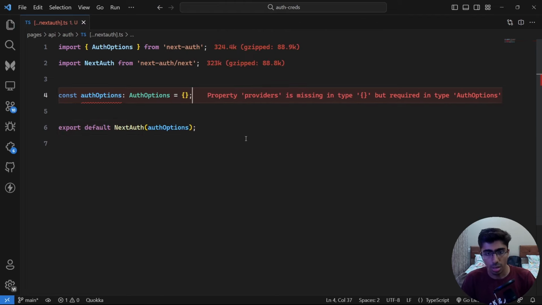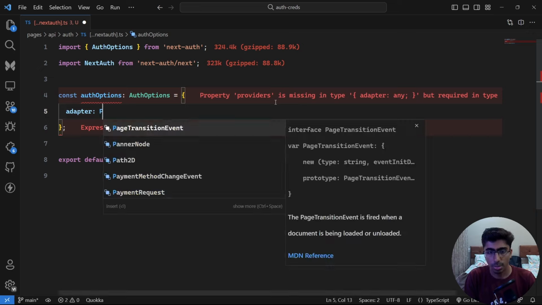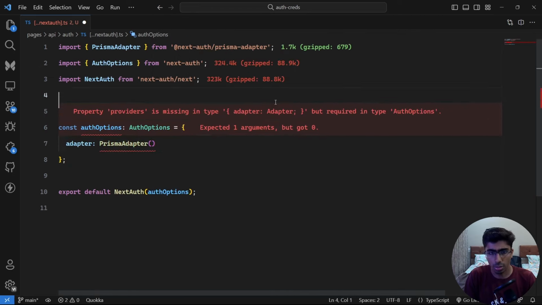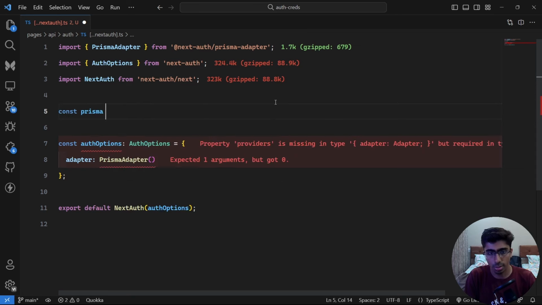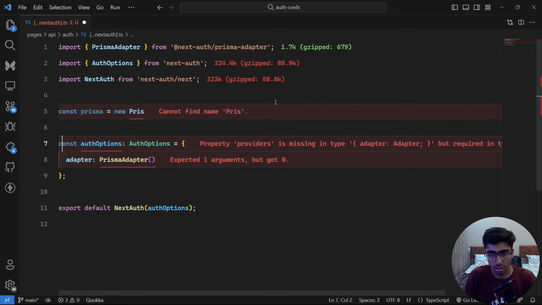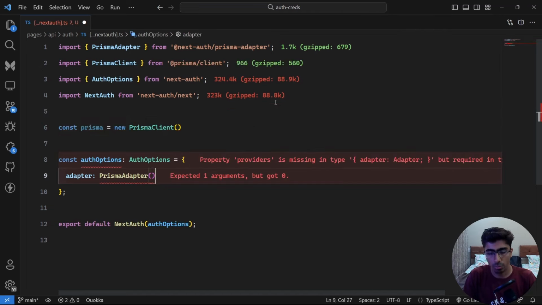Now inside of this authOptions, we are going to first off add the Prisma adapter that we installed previously. So what I can do is say adapter is going to be PrismaAdapter, and right over here what I can do is say const prisma equals new PrismaClient. So we just go ahead and create a new Prisma client, and then we just pass it right inside of the adapter.